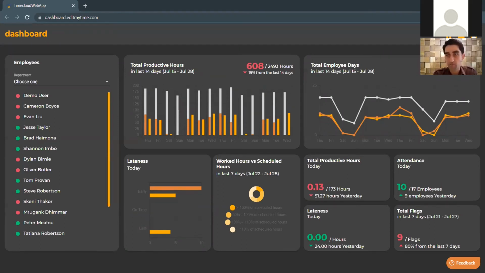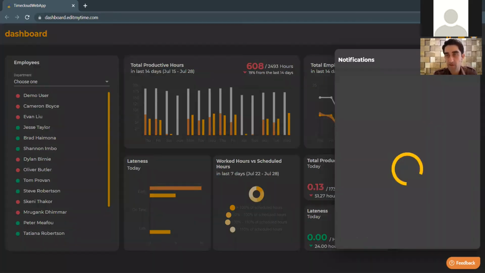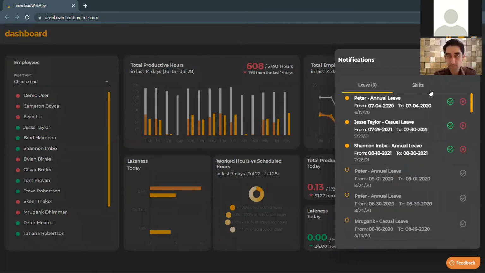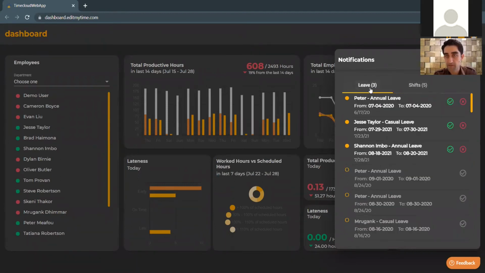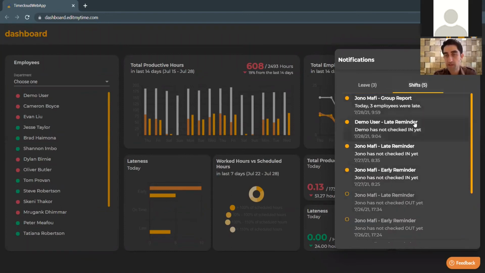Up in the right-hand corner here, we have this notifications drop down. As you can see, it's split into leave and shift notifications. Currently, I have 3 unread leave applications and 5 new notifications here.